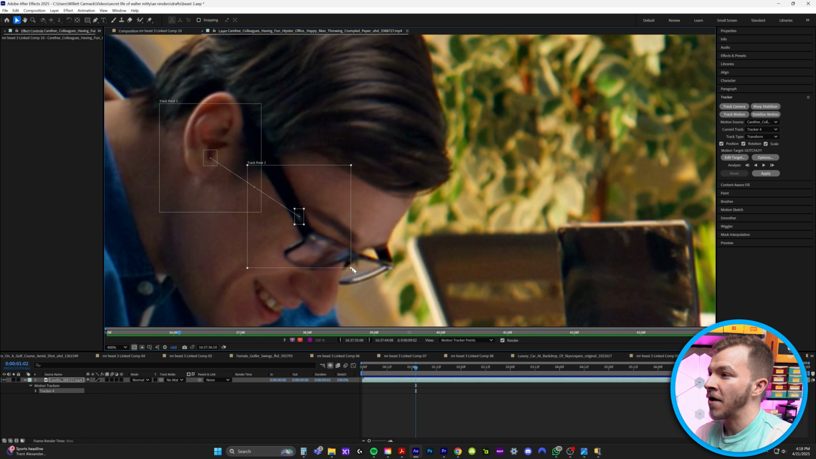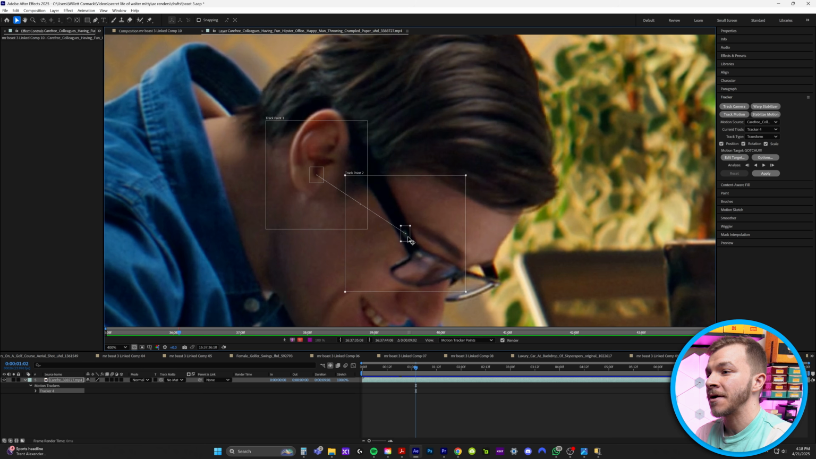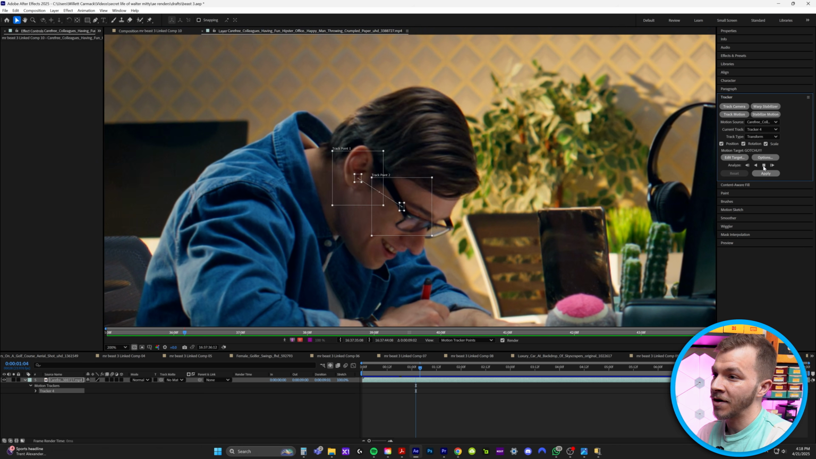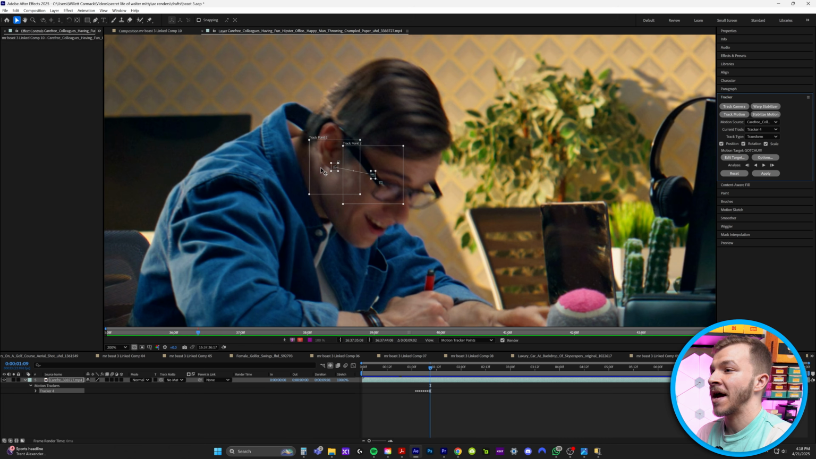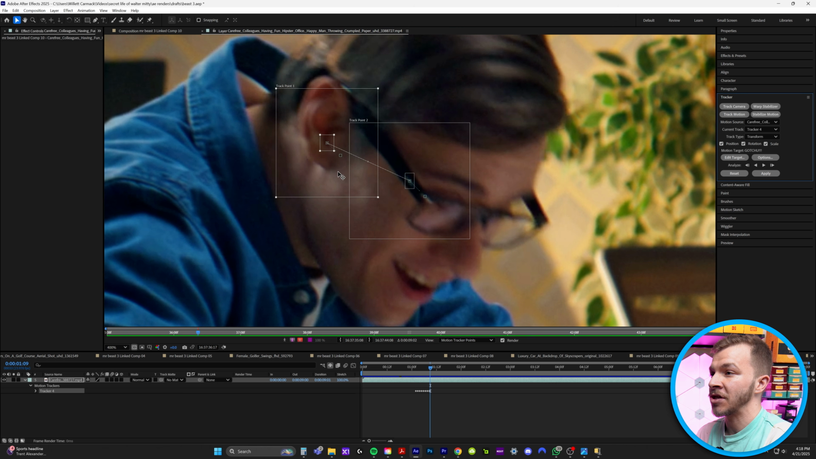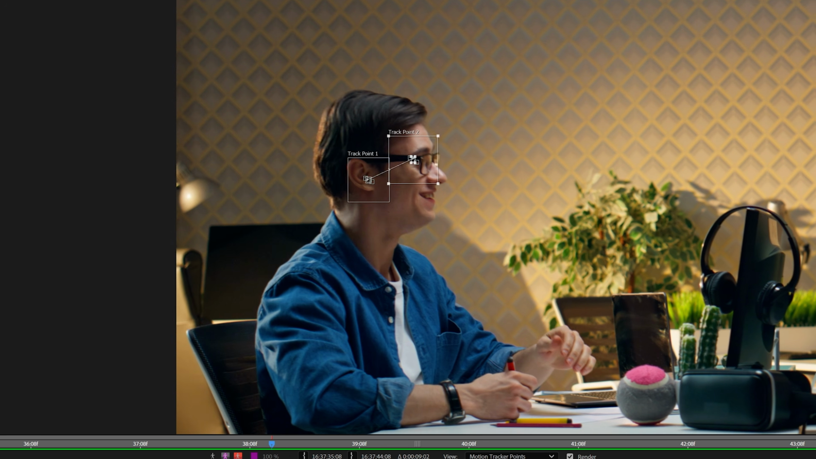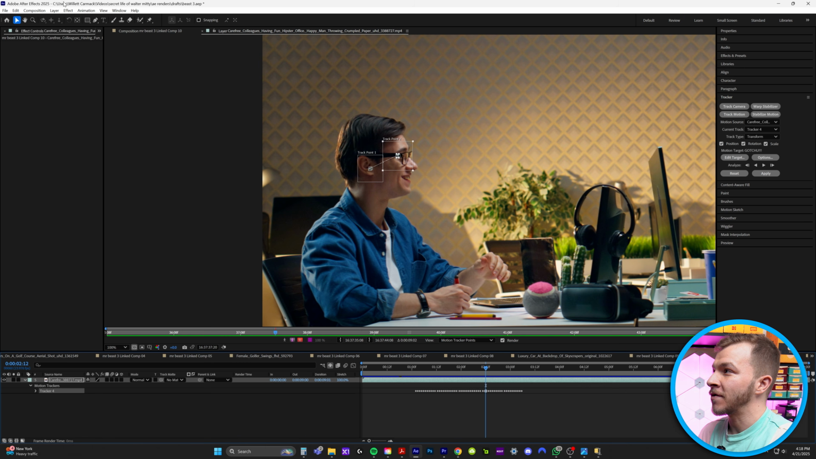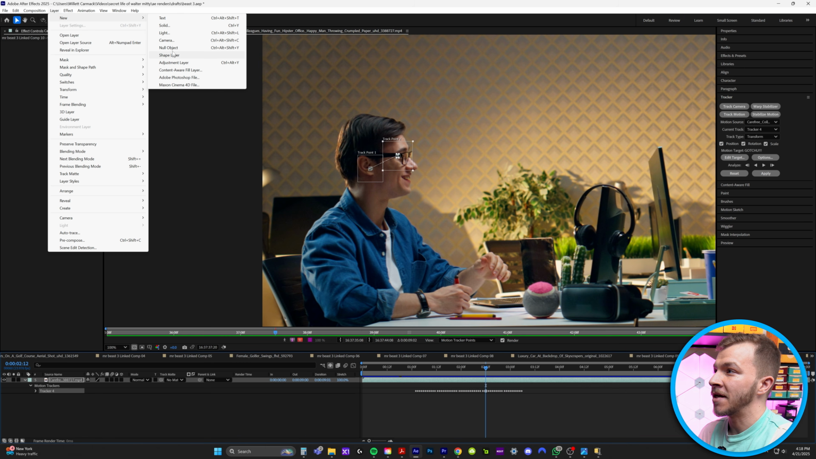So I'll select those 2 points, the darkness of his ear and the brightness in his glasses, as our tracking points. And if you just hit analyze forward, you can see it's doing a pretty good job tracking the position and rotation of his face. So now I have this great tracking data of his face to apply to any kind of text. So what we're gonna do is come up to layer, new, and null object.